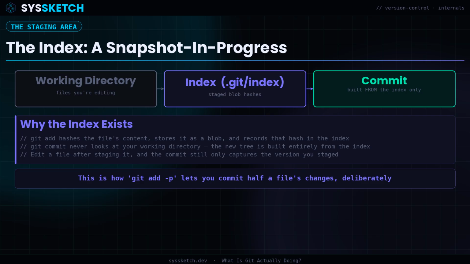Between your working directory and a commit sits the staging area, also called the index. It's a separate file, .git/index, that holds a snapshot in progress. When you run git add, Git hashes that file's content, stores it as a blob if it doesn't already exist, and records that blob's hash in the index.